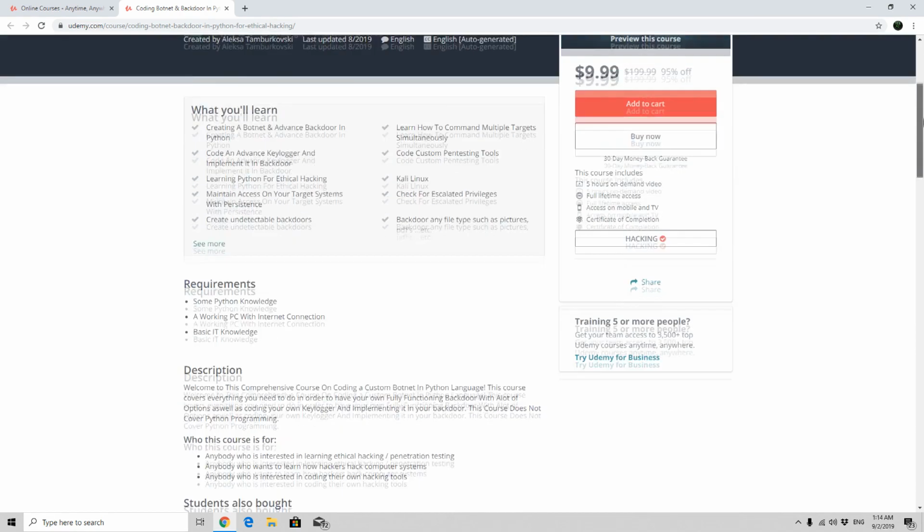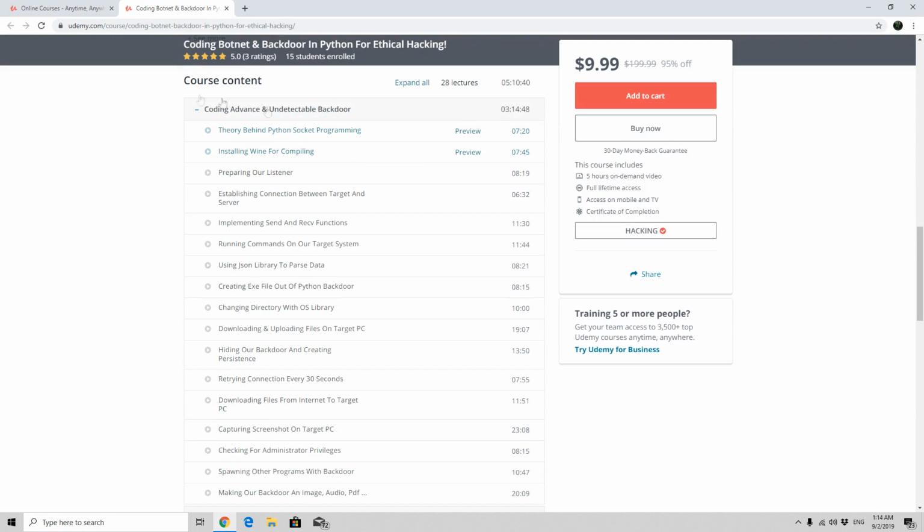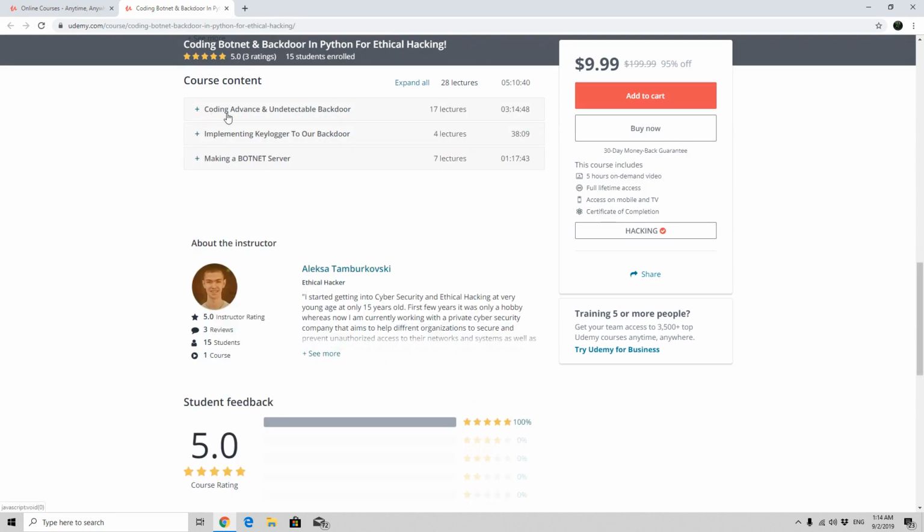If we go down here and see what this course covers, you will see it has 3 sections. First one is coding advanced undetectable backdoor. The second one is implementing keylogger to our backdoor, and the third one is making a botnet server which you can then use to launch your own DDoS attacks or any other commands you want on multiple targets.